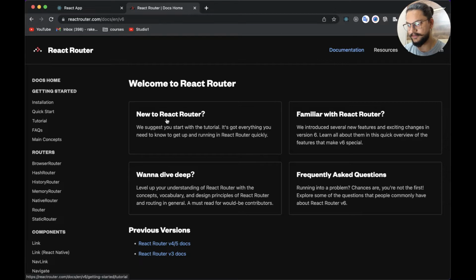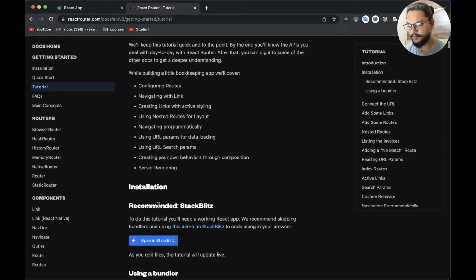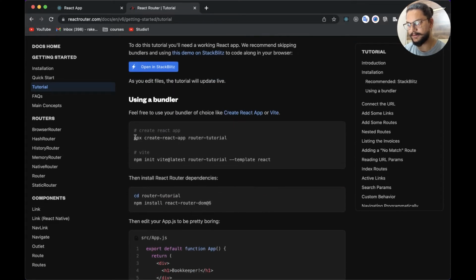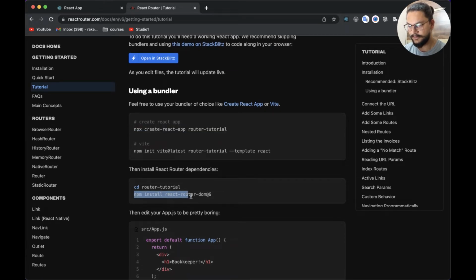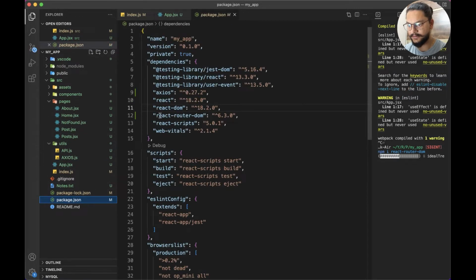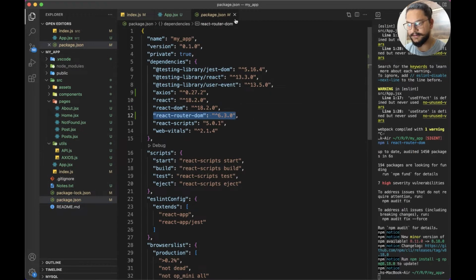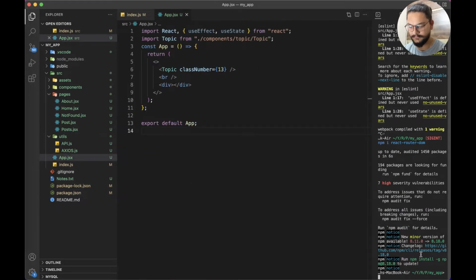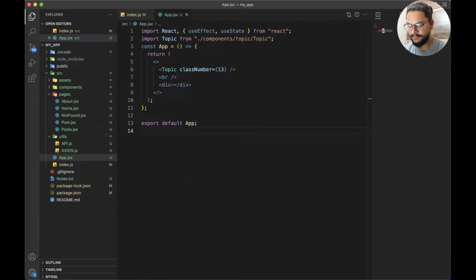You can choose this new router, and if you go down you have some options available, like having your base project ready. You can also install it using this command: npm install react-router-dom, to install it in our project. So we can stop the server and say npm i react-router-dom. What it will do is add it to your project. Now you can start your server.